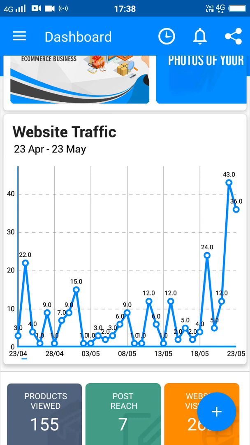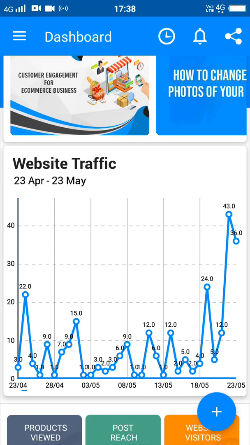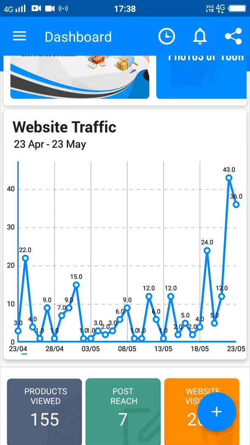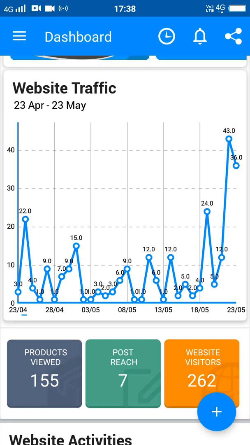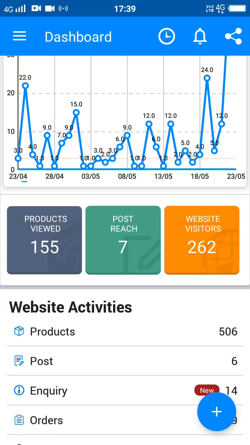Every e-commerce website has thousands of products, and appropriate analysis of each product page is always helpful to boost online revenue. After logging into the mobile admin panel, the first thing visible in the dashboard, here you can see a graph. This is a monthly website traffic graph. On the x-axis is the date, and on the y-axis shows the number of visitors who visited your website that day. Below there are three boxes: products viewed, post reach and website visitors.